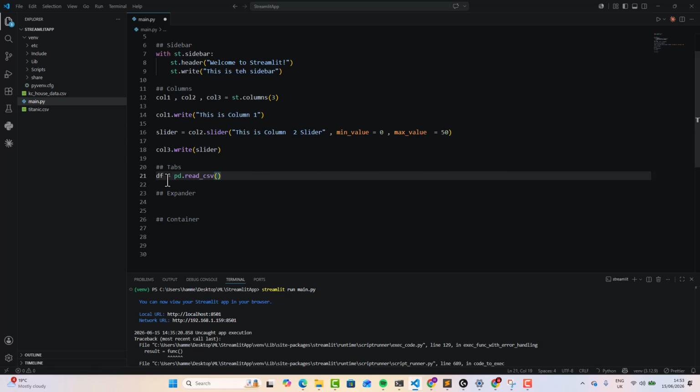You can use any data frame, but this particular CSV file I'm reading is the data that is inside my Streamlit app. I believe you have this data, kc underscore house underscore data dot csv. If you don't have this, then you should find a way to download it somewhere into your project files. If you have it, that's good. This is the data frame I want to make use of.